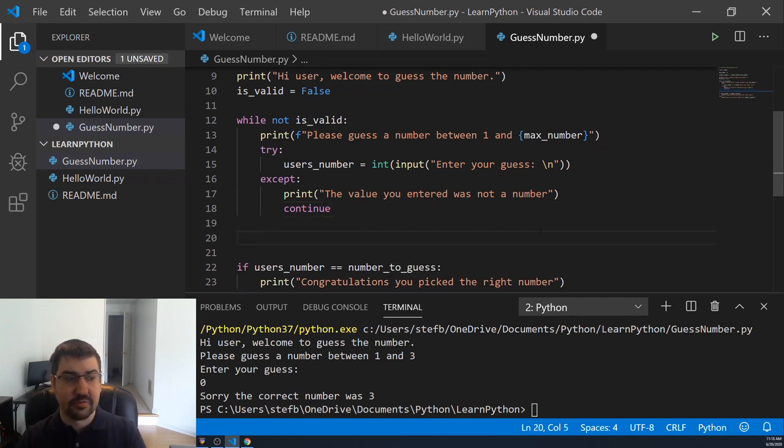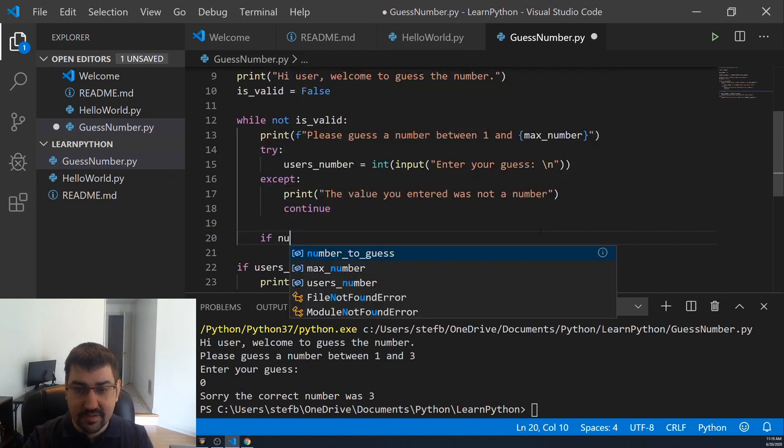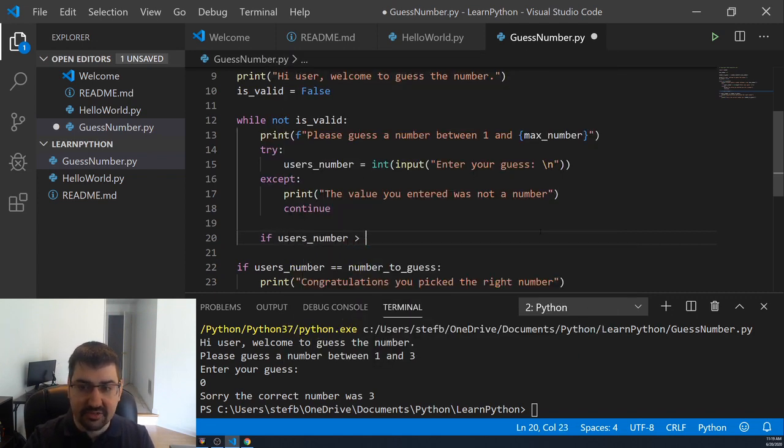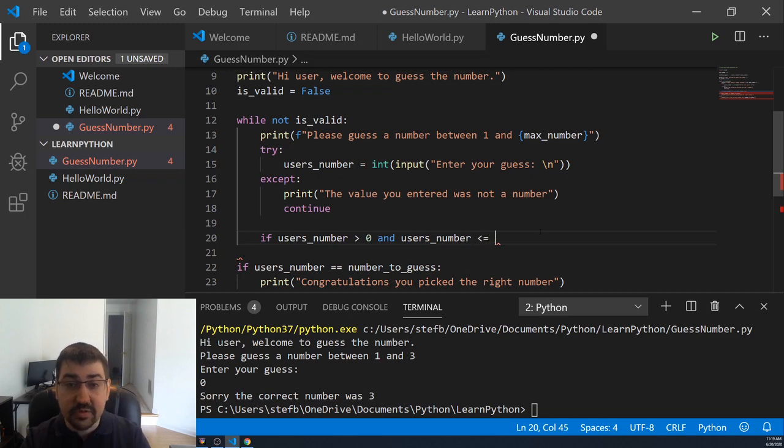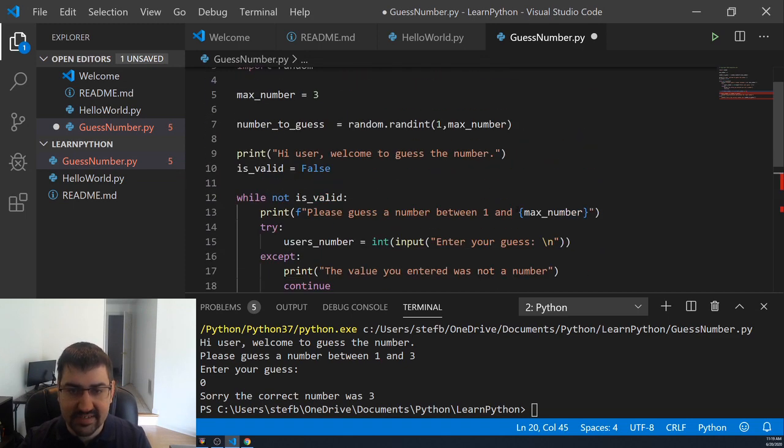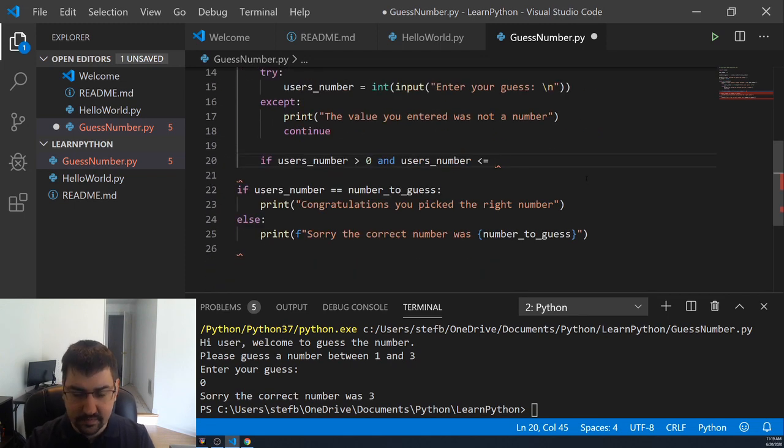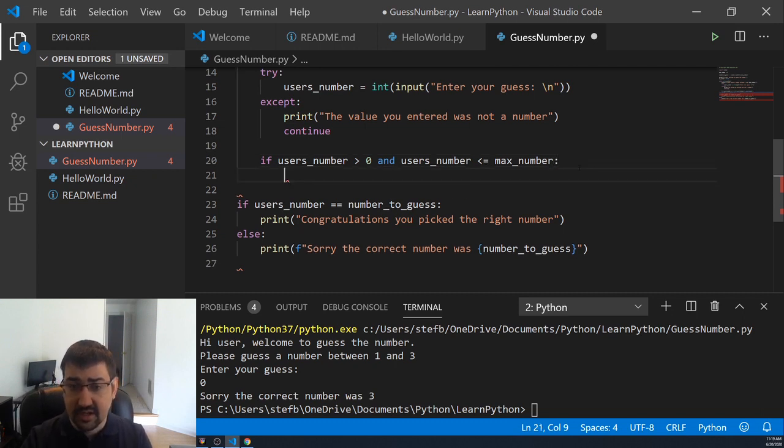So now the other conditional we wanted to check is if they put in a number between 1 and 3. So we want to see that it's actually the correct number. So if user's number is greater than 0 and user's number is less than or equal to the max value or the max number. So you can see we're getting reuse out of this max number variable in several places in our code, which is the benefit of using variables. Then we'll set is valid equal to true.